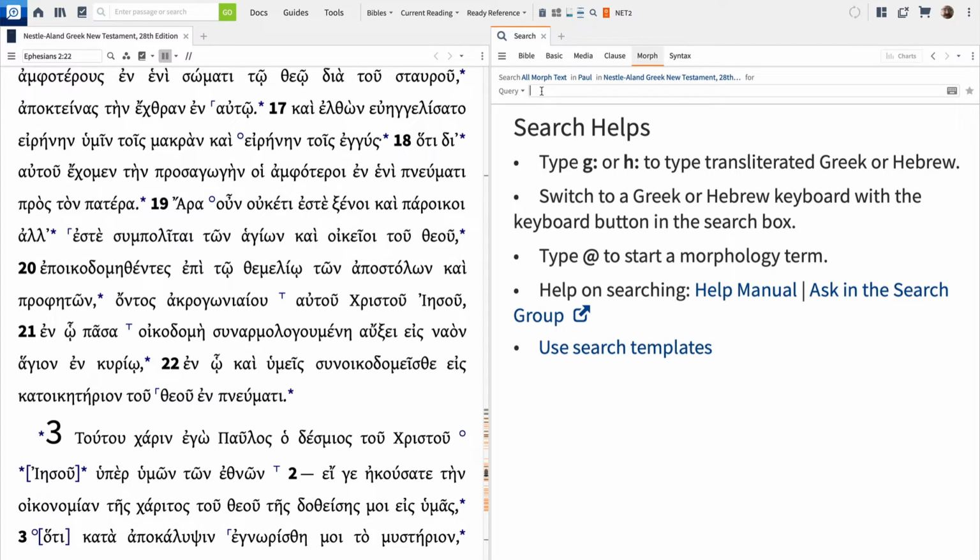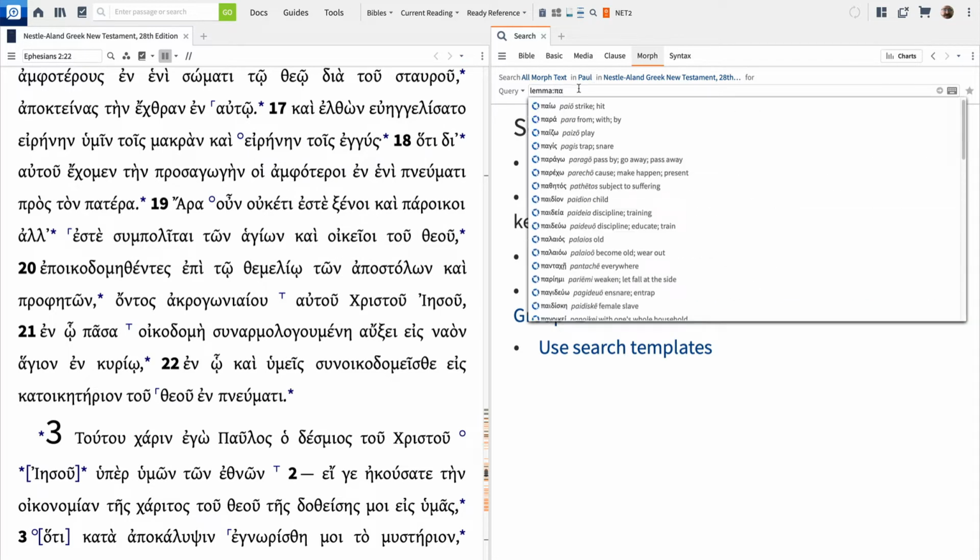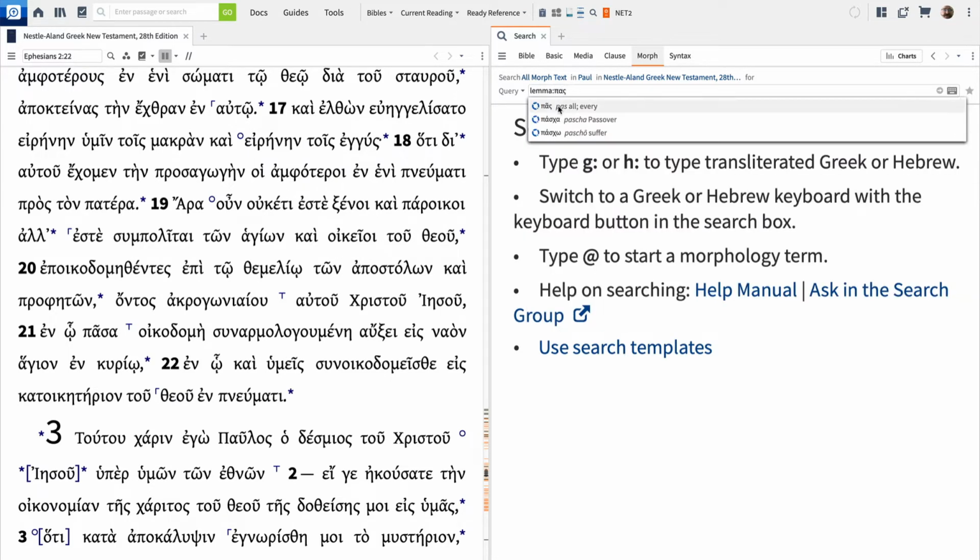The way to do that is to, again, go to a morph search, and then what I'm going to do is put in a lexical form for the word pos. That's done by typing the English word lemma, colon, and then start typing your Greek word, and you'll notice that there's a drop down that will fill you in. You can then find pos pretty easily.